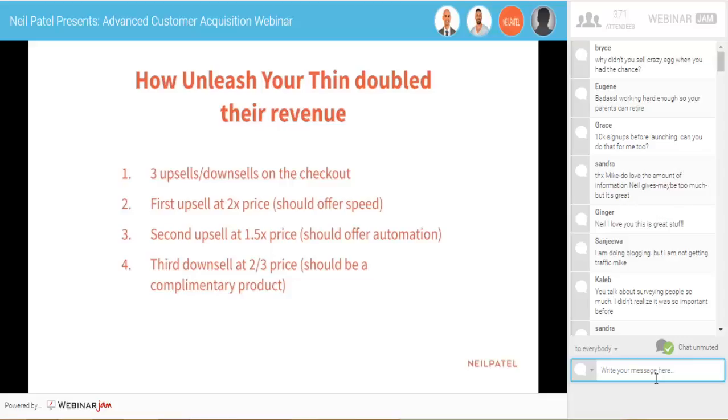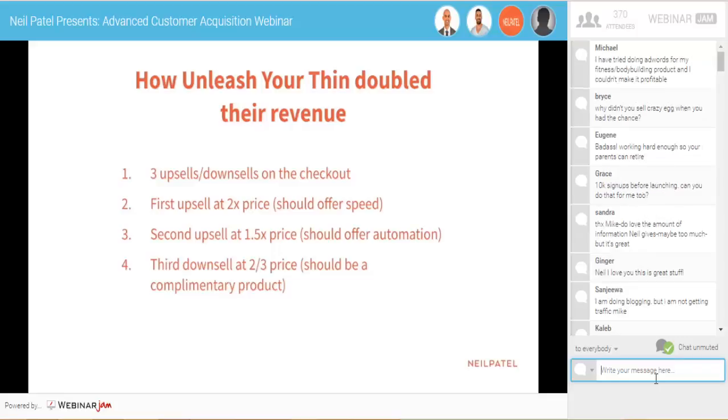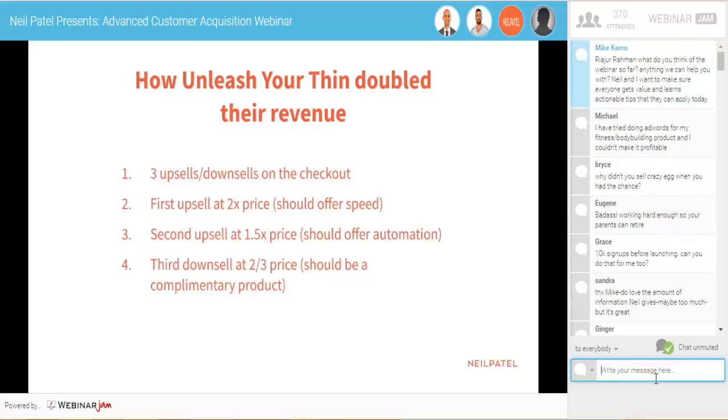If you want to copy Unleash Your Thin and use their formula to try to double your revenue, here's what you need to do. After someone buys your main product, you want to offer them 3 other offerings. These are upsells or downsells. It doesn't matter if someone takes the first one, second one, or third one, they see all 3. So if someone buys the first one, they see the second one. If they buy the second one, they see the third one. But if they see the first offering and they don't buy it, they still see the second one. And whether they buy the second one or not, they still see the third one.